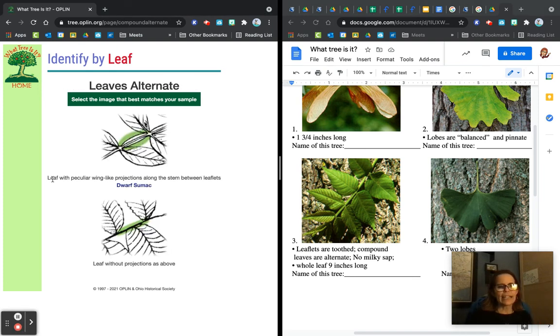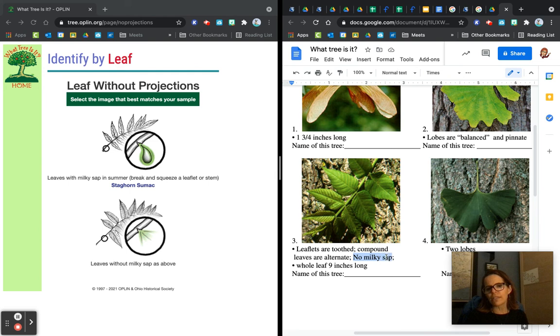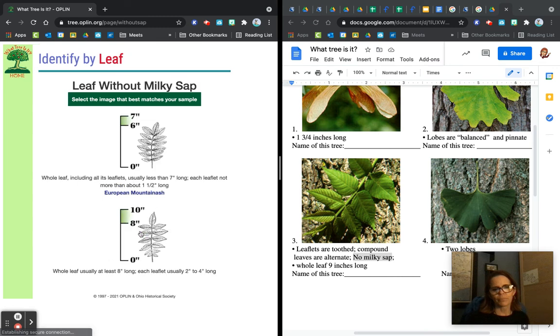All right. Leaf with peculiar wing-like projections, or leaf without projections. I don't see any projections on this, whatever that is. So I'm going to say without projections on it. Next, it says leaves with milky sap. Oh, I remember, KJ, this said no milky sap. So leaves without milky sap as above. So I'm going to click on this one.